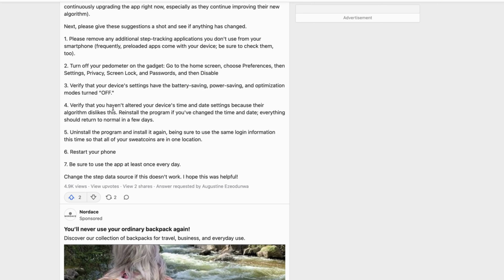And as you can see, verify that you haven't altered your device's time and date settings, because their algorithm dislikes this. So for example, if you have gone back into the clock on your mobile and played around with it, I don't know how to explain this, but tried to trick their app. Of course, this will not work, because their algorithm knows that you're doing this. So don't do this.